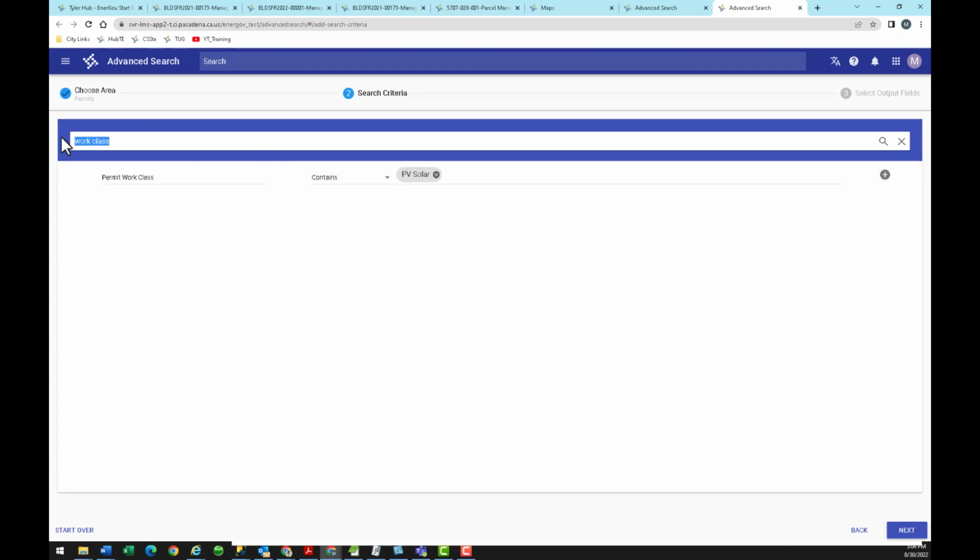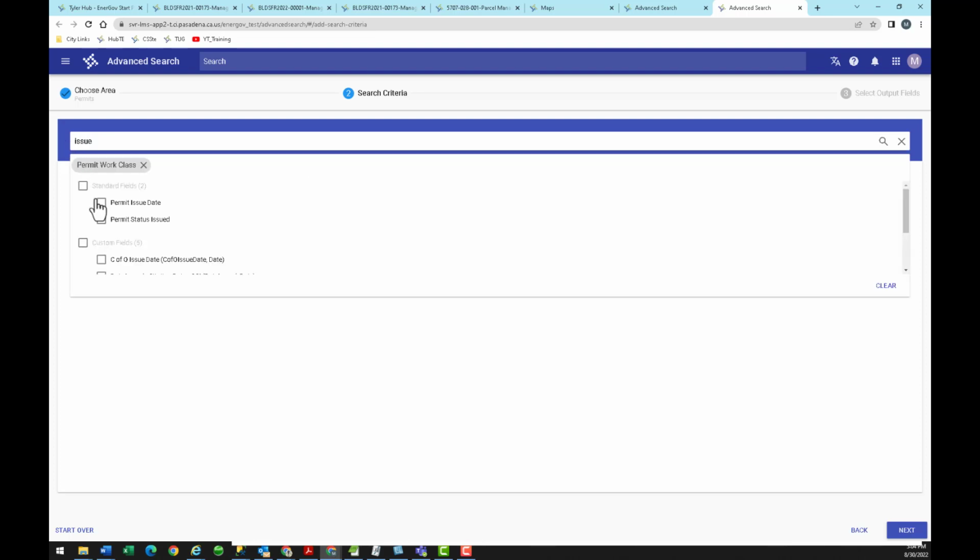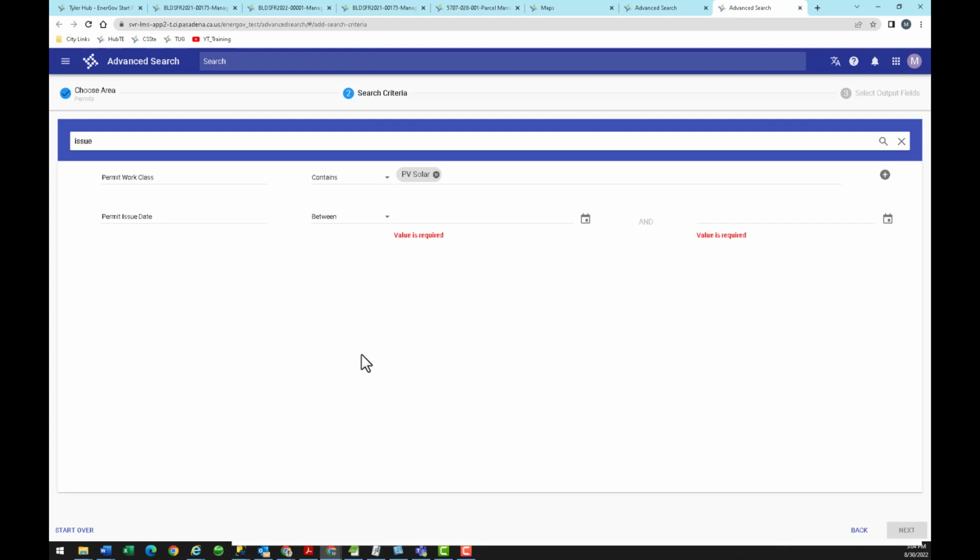But we want to narrow it down by perhaps issue date. So I'm going to type in the word issue. I see permit issue date here. Add that, click outside of the box somewhere down here, and it'll say choose a date range. So between this date or that date, you can choose it to be greater than, which is what I'll do here. I'll say any solar permits issued past 1/1/2022. Save. So now we're going to pull up any permits that are issued past 1/2022.